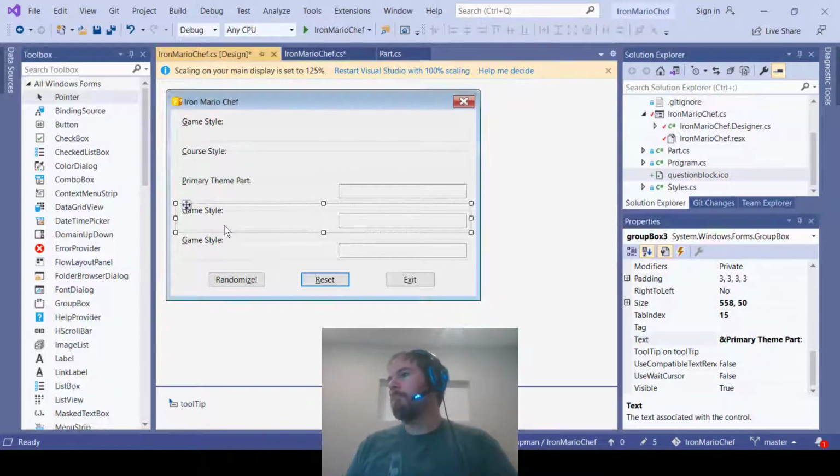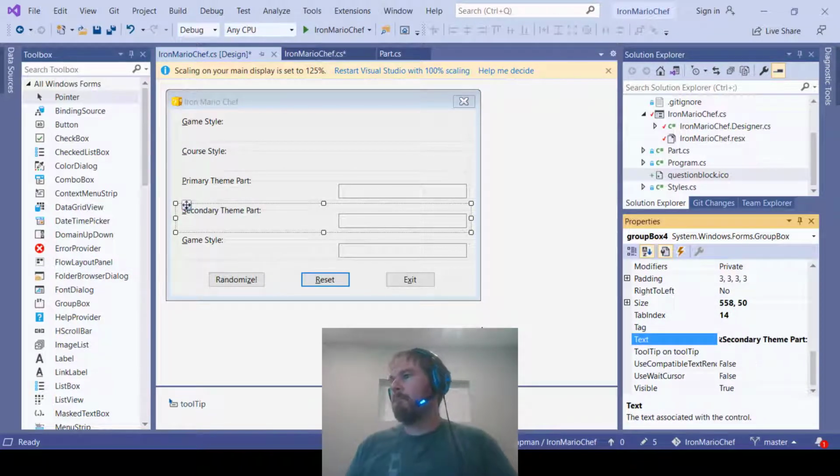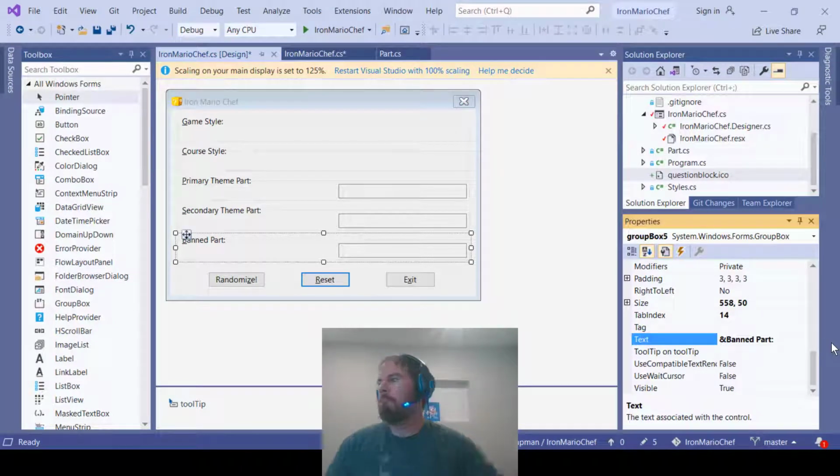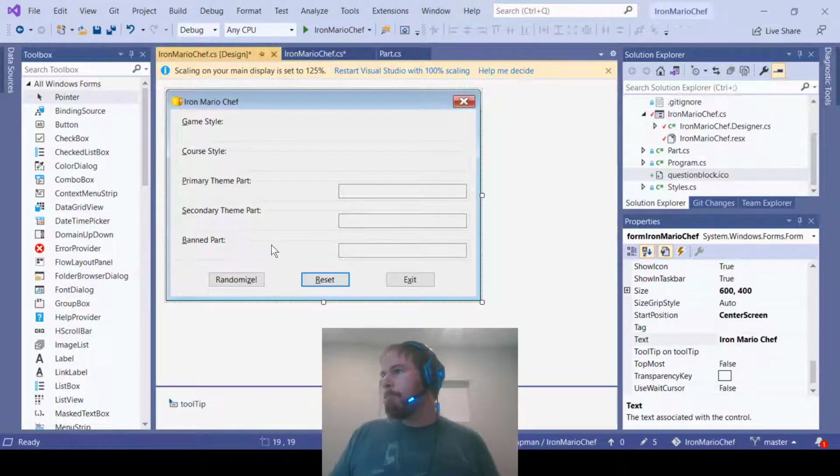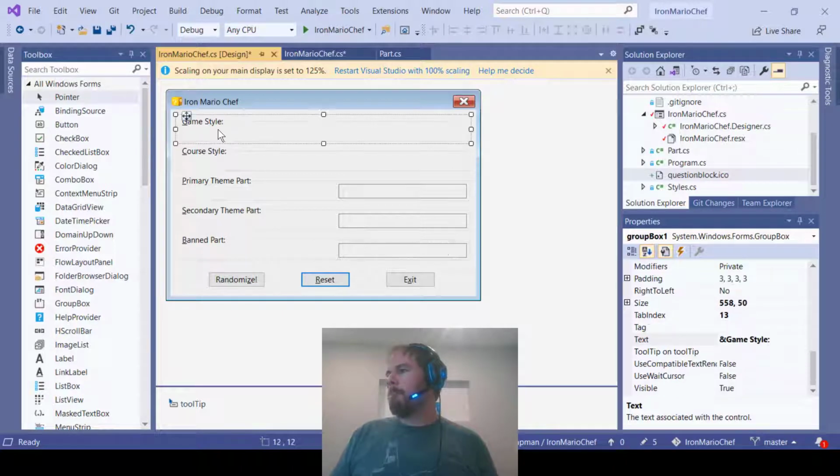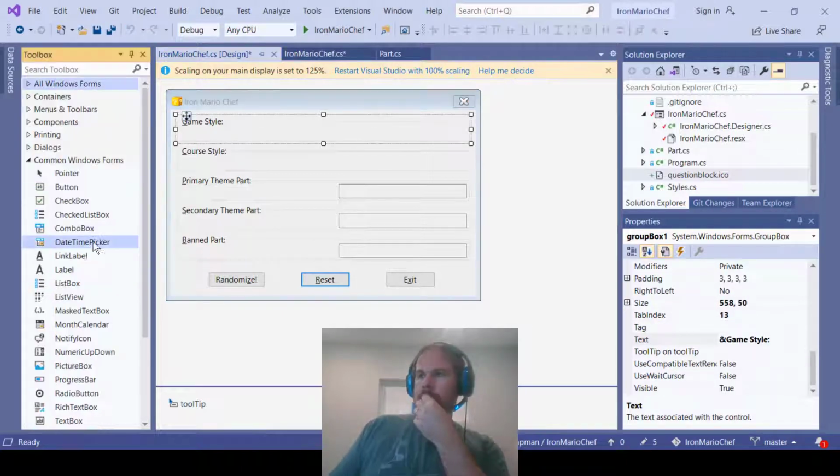Now I'm going through each group box and setting the text on those group boxes. I'm also setting a hotkey on them, as you'll see, using the same way I did with labels, where I put an ampersand on the letter that I want to act as the hotkey.